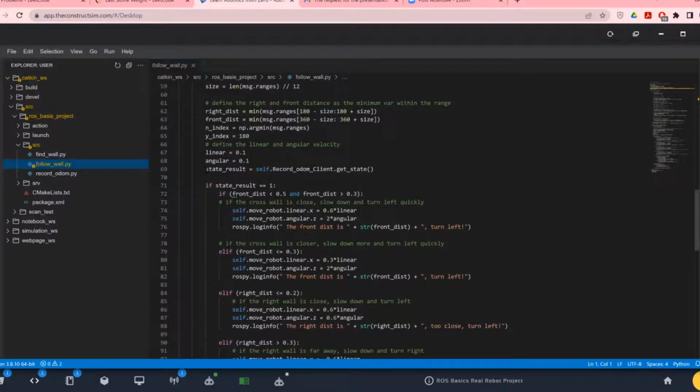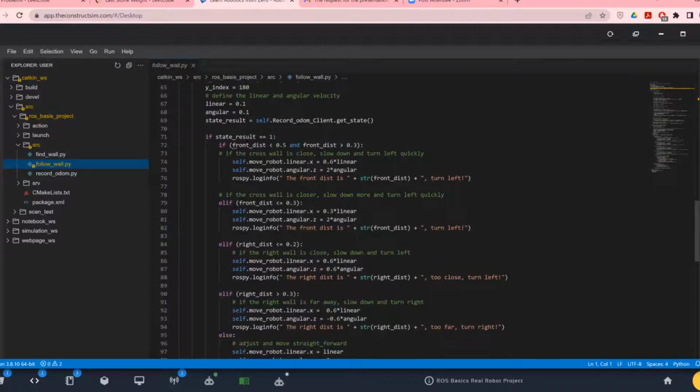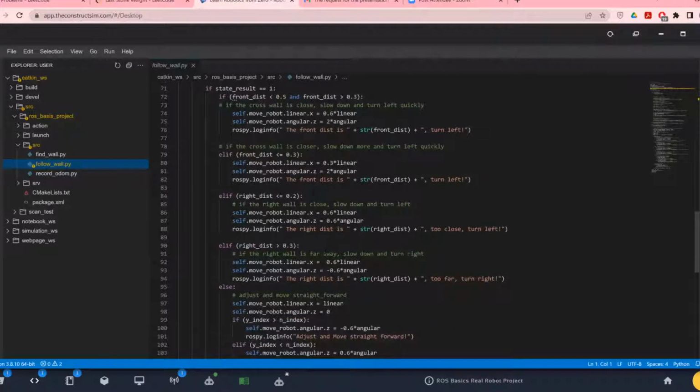I also have a state result. Whenever it becomes 1, it means the program becomes active. When it's bigger or equal to 2, it means it stops or the task is finished. So if the state result is 1, whenever the front wall is close, I slow down and turn left. Similarly, whenever the right wall is close or far away, I define the command accordingly.